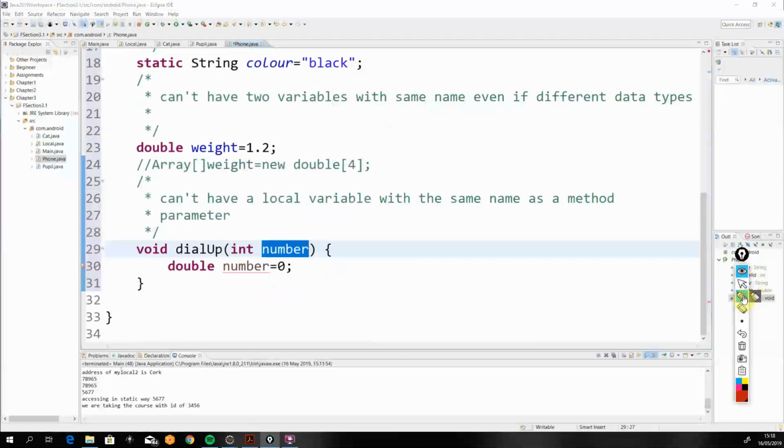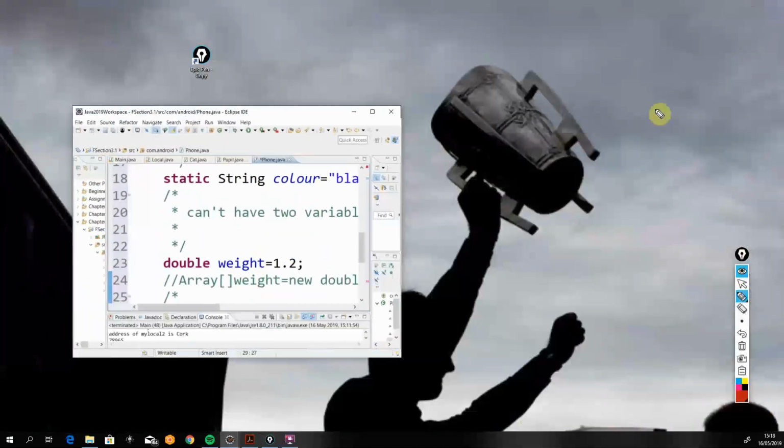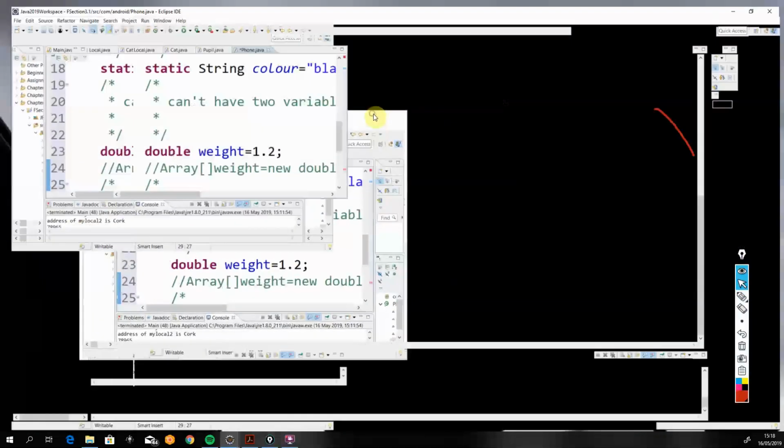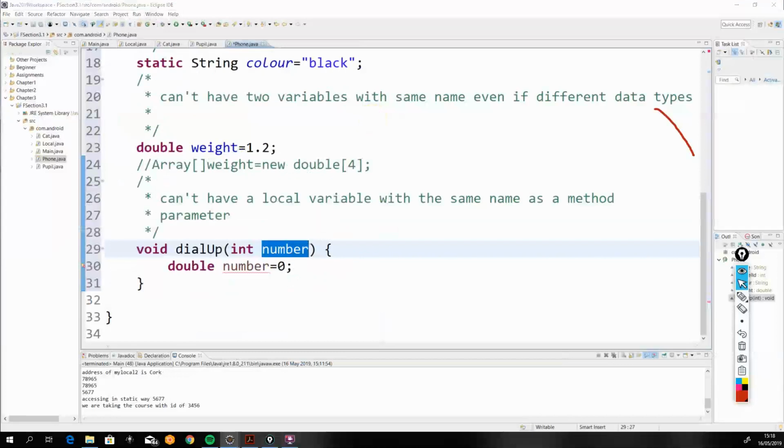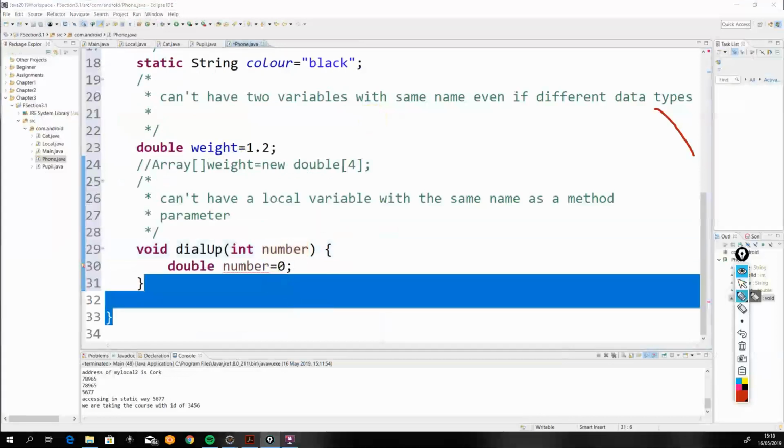Right, so it doesn't matter what the data type is. Number one, it could be anything. It could be a banana. The simple fact is you can't have a variable inside here called number, because of the method parameter. What I mean by local is that it's local to dial up. One of the parameters is called number for dial up. That means a local variable inside the dial up method can't be called number. Does that make sense?